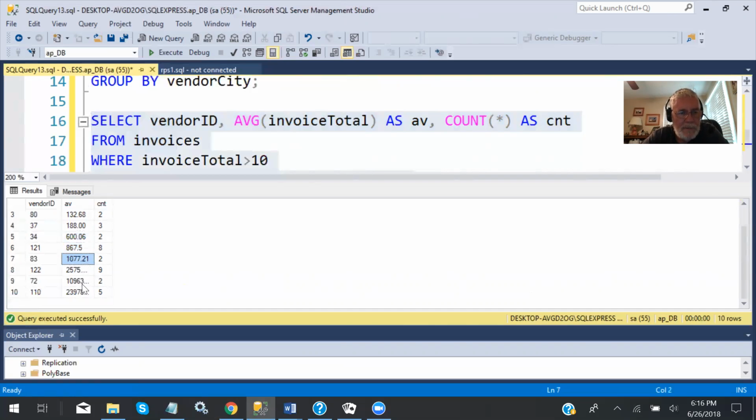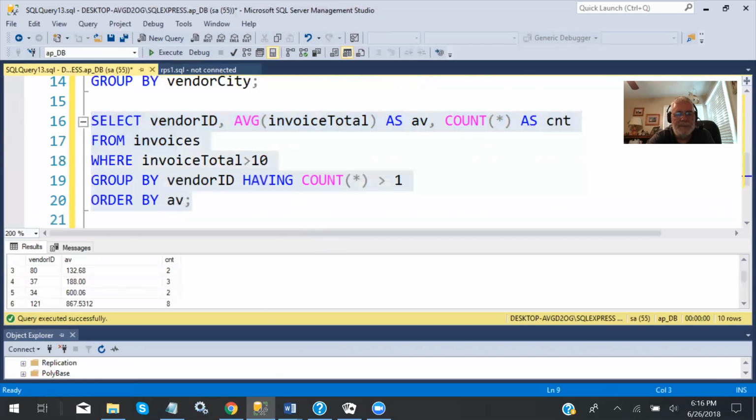And I could say which one's the biggest. So for example, invoice vendor ID 72 has an average invoice total of over $10,000. They only have 2 of them, so they're pretty big. And notice that vendor 110 has an average invoice of $23,978. And 5 of those. So this is the way we can see some things about the totals.